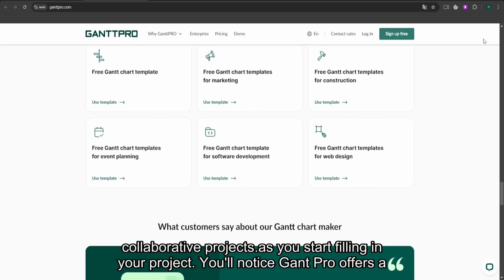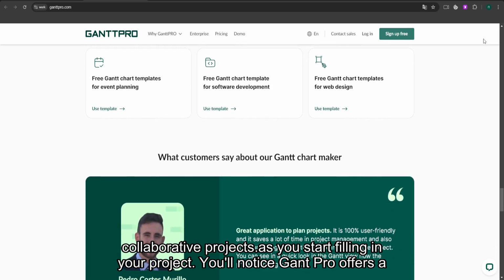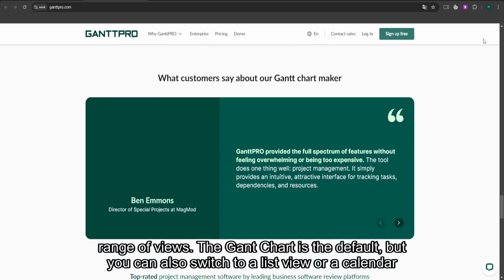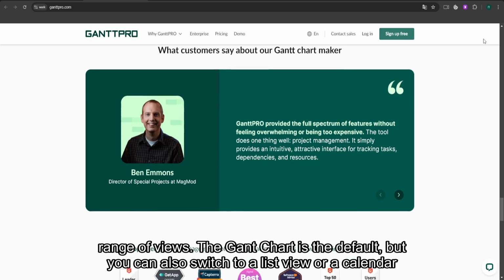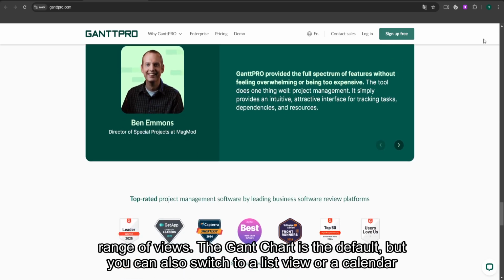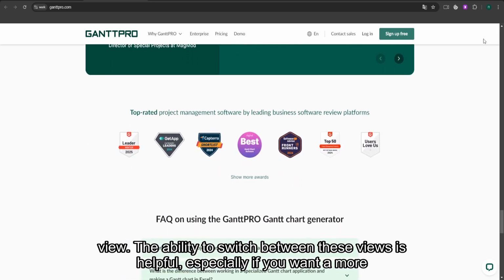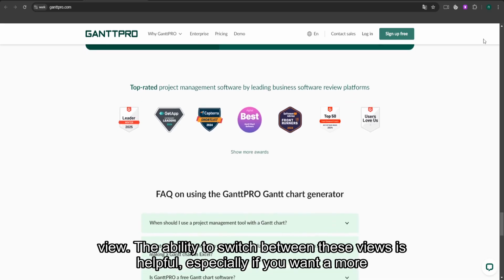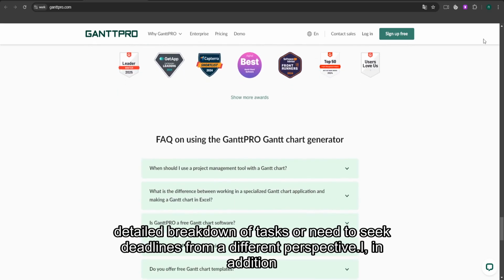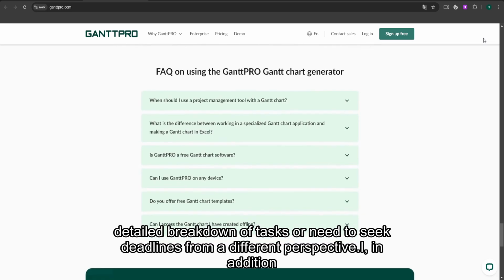As you start filling in your project, you'll notice GanttPRO offers a range of views. The Gantt chart is the default, but you can also switch to a list view or a calendar view. The ability to switch between these views is helpful, especially if you want a more detailed breakdown of tasks or need to see deadlines from a different perspective.